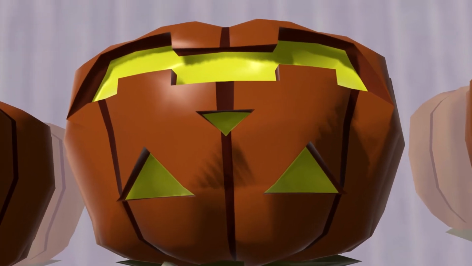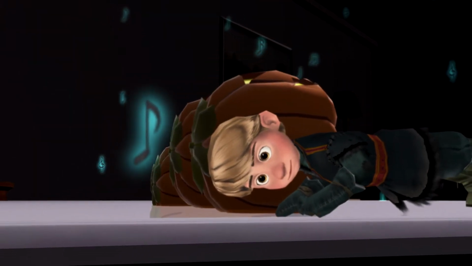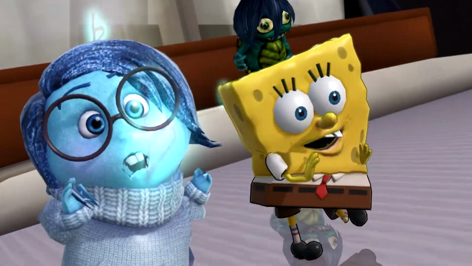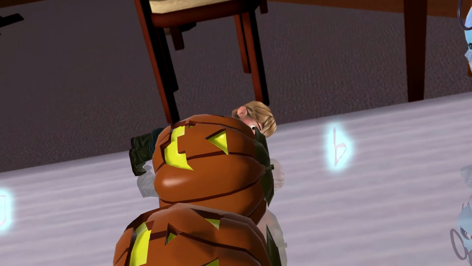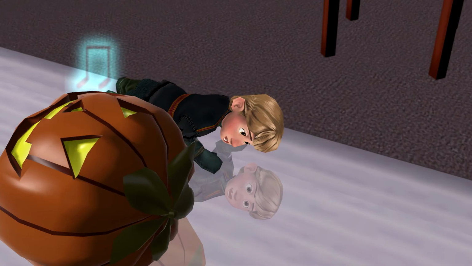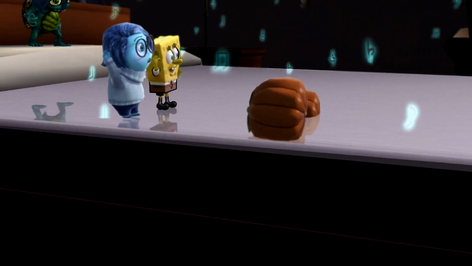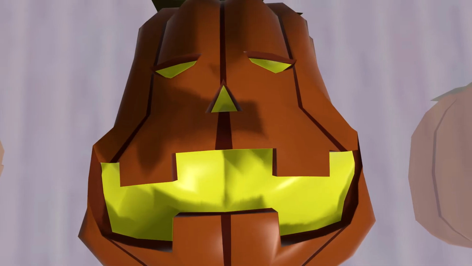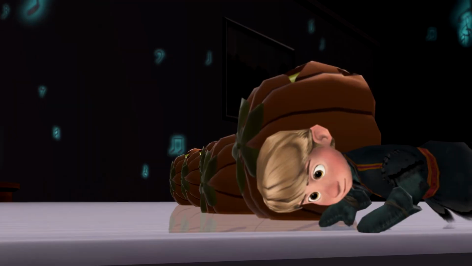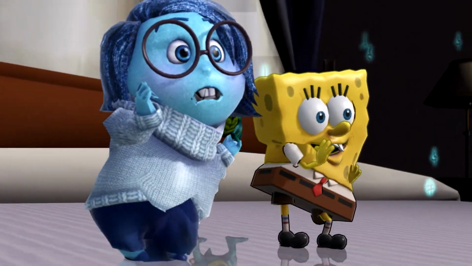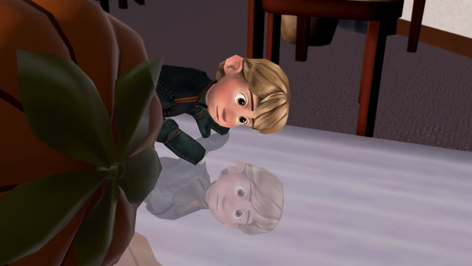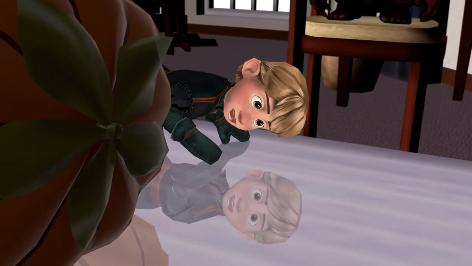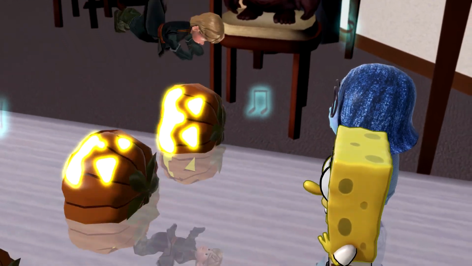4, 5, 6 and 7. There were 7 in the bed and the little one said, roll over, roll over. So they all rolled over and one fell out. 1, 2, 3, 4, 5, 6. There were 6 in the bed and the little one said, roll over, roll over. So they all rolled over and one fell out.